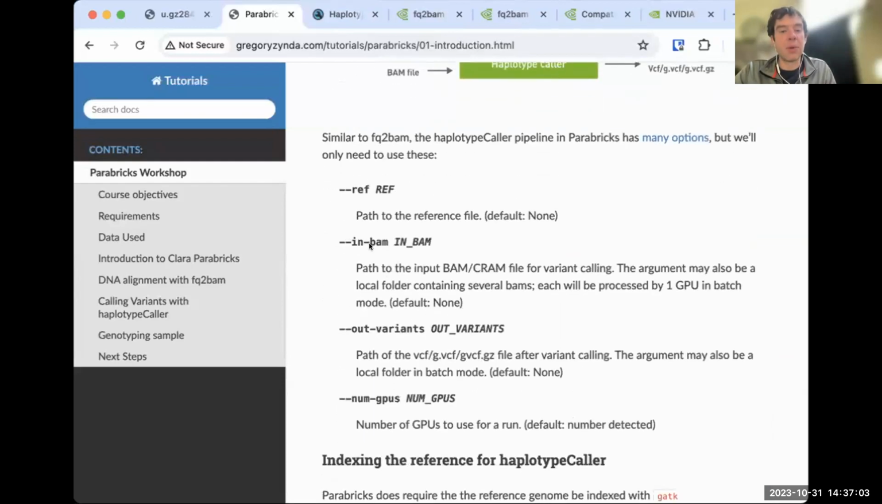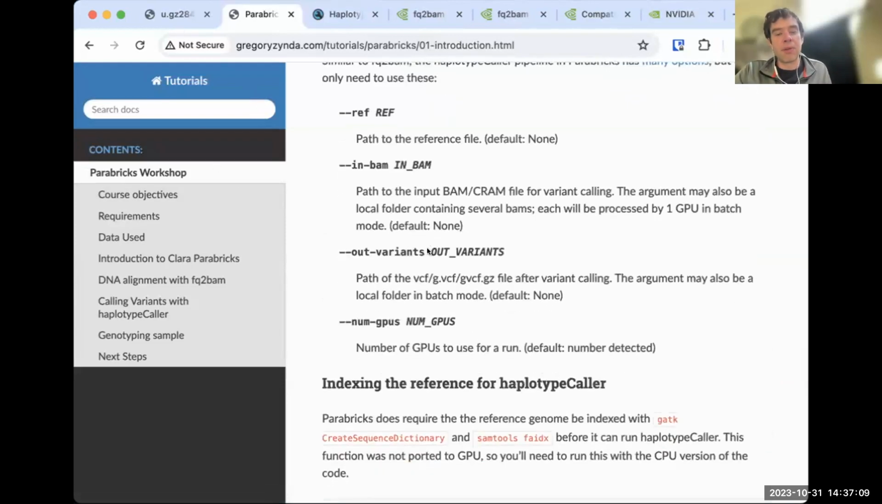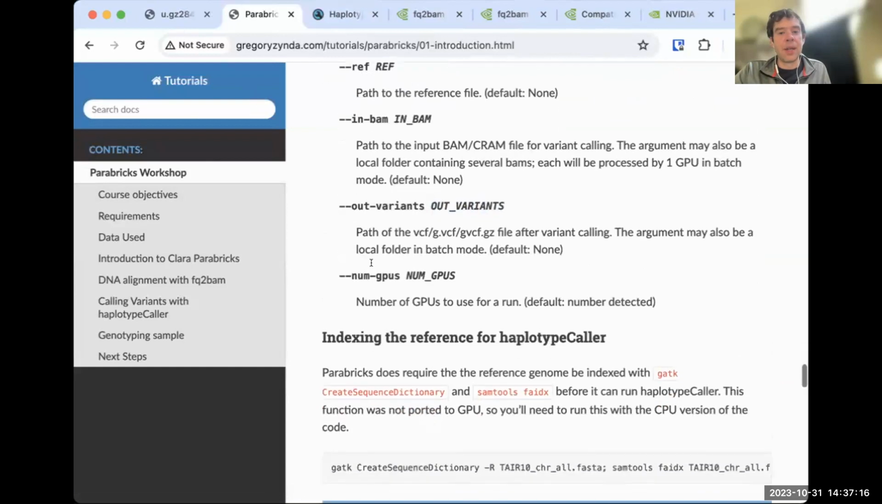You have to have an input BAM, so that's the output from FQ to BAM. You have to specify the output file, so this is your out variant file. It usually ends in a .vcf. And you can also specify the number of GPUs you want to use. I think the first time I did this workshop, I had 2 GPUs in my job, so I was playing around with that.